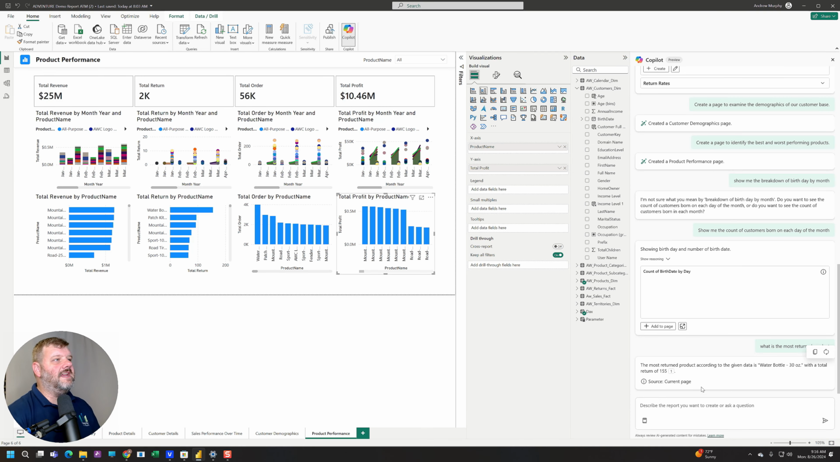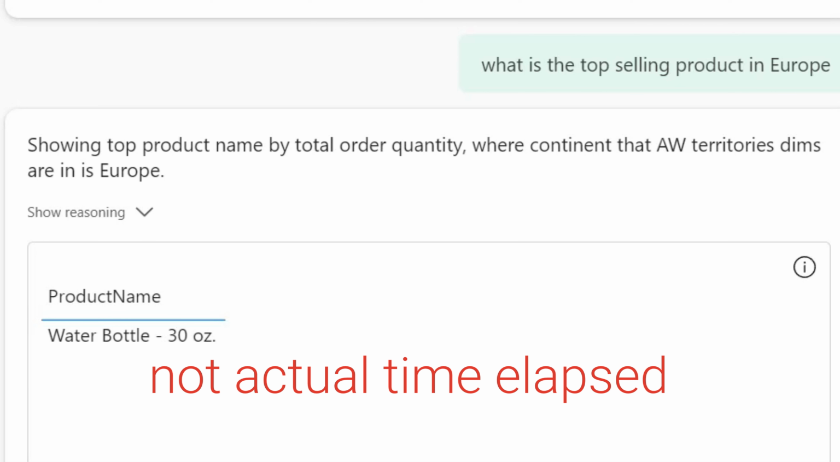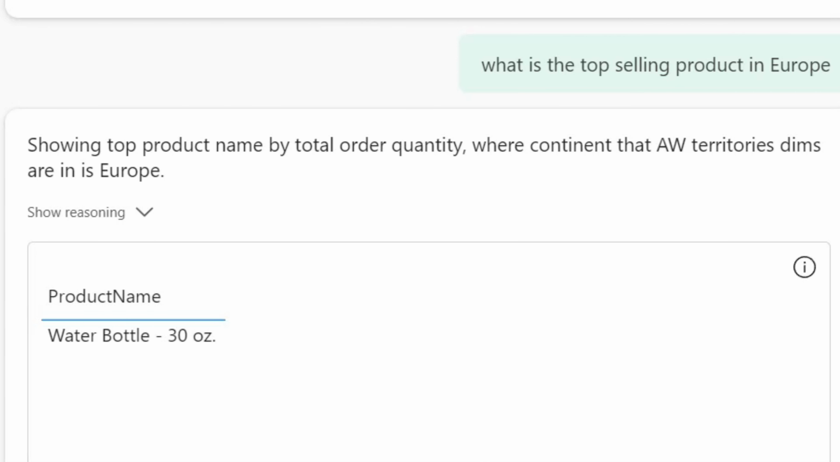It says the source current page. So I guess it just looked on the current page to answer that. I don't know. Let's say, what is the top selling product in Europe? And once again, the water bottle, 30 ounce. Let me see what else we could ask it.